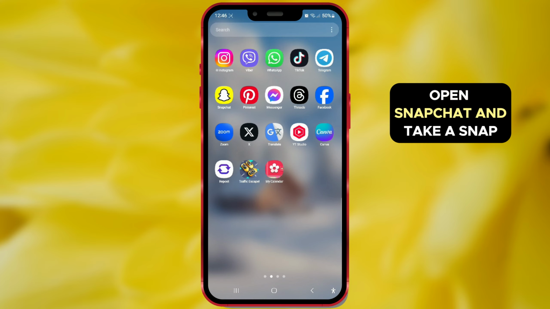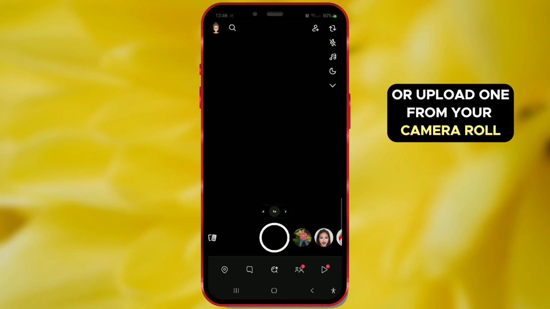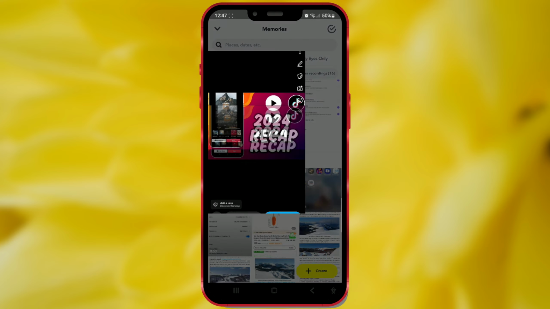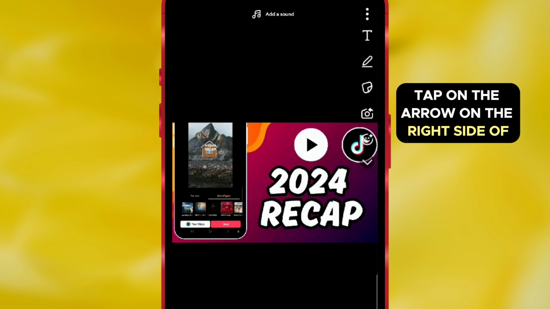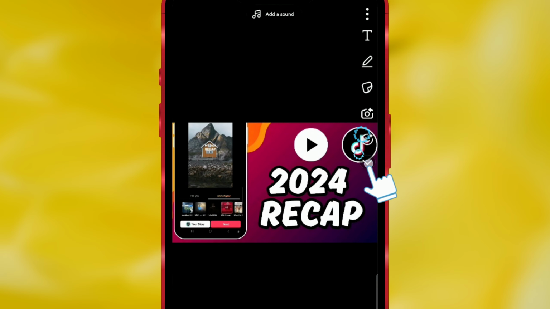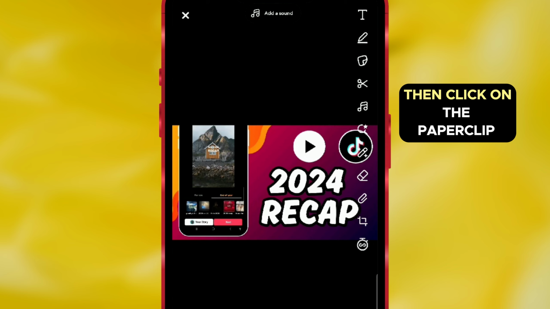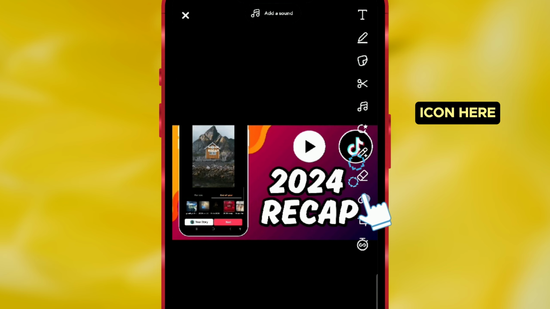Open Snapchat and take a snap or upload one from your camera roll. Once your snap is ready, tap on the arrow on the right side of the screen. Then click on the paperclip icon here.